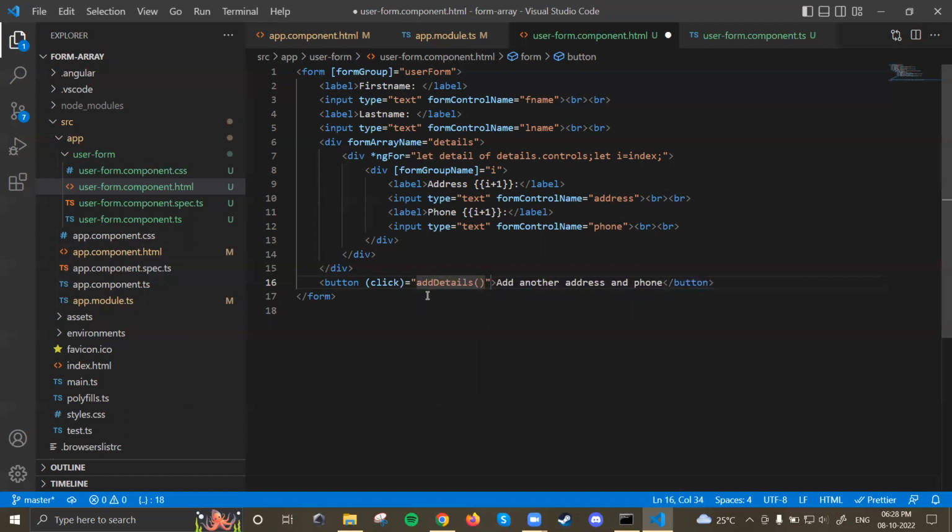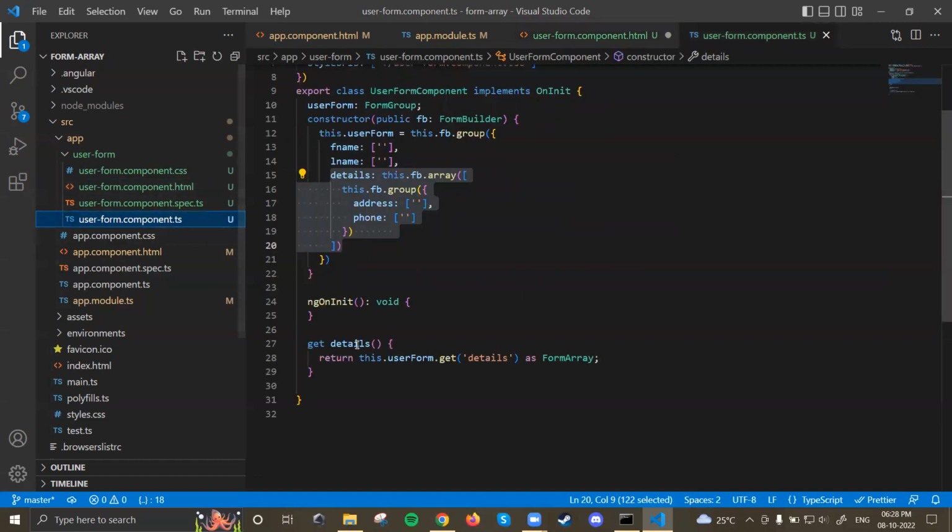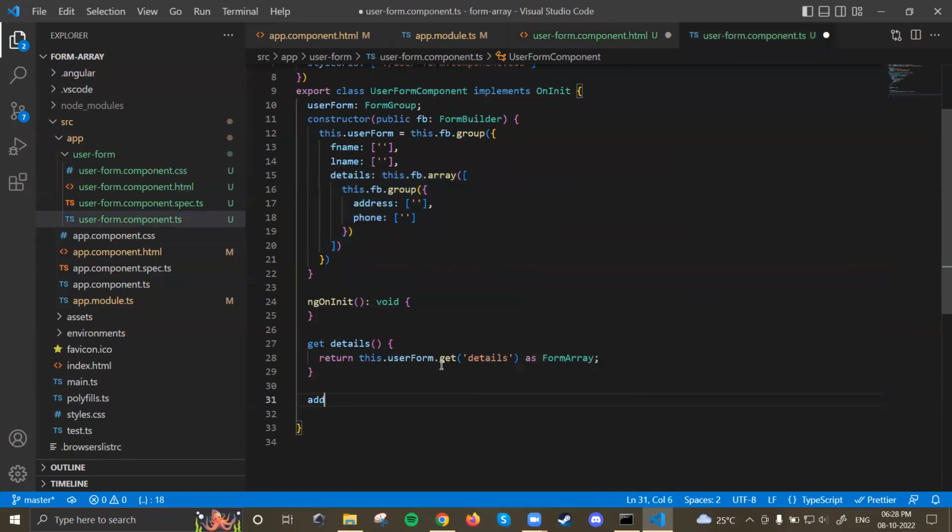Add details method is here. Now this add details method, I'll create here. So what I need to do is, we already have this details array. As this is an array, we can apply all the array methods here. We can do push, pop, everything. So what we need to do is, we will add one more form group like this to this array. We'll just push one more form group into this array.